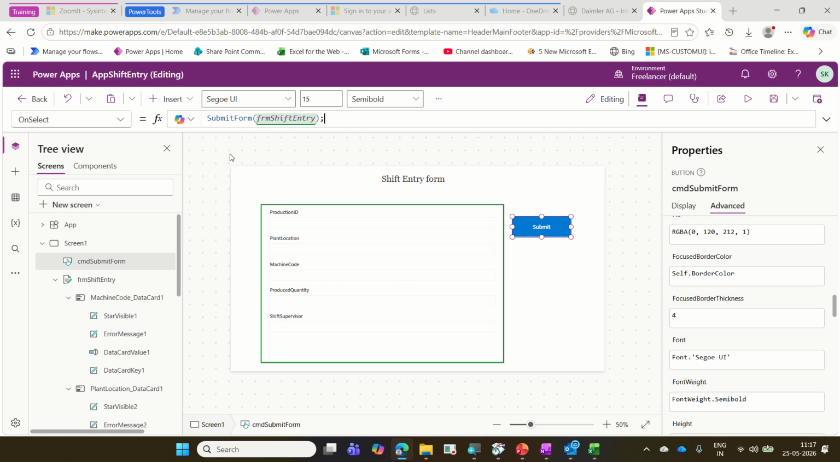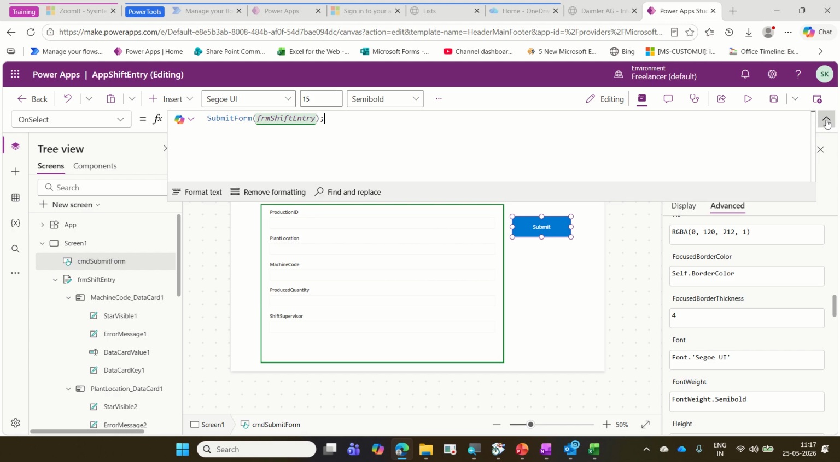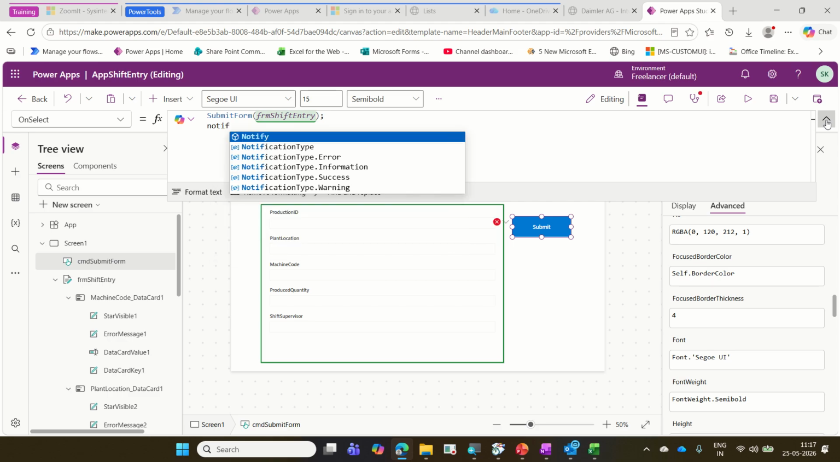I want to expand this formula bar. On the right hand side, there is an option of expanding the formula bar. I'll go to the next line. We are going to add one more piece of code here. The reason for adding the code is I want to notify, after saving, that this data is saved successfully. So let us add one more function called Notify.